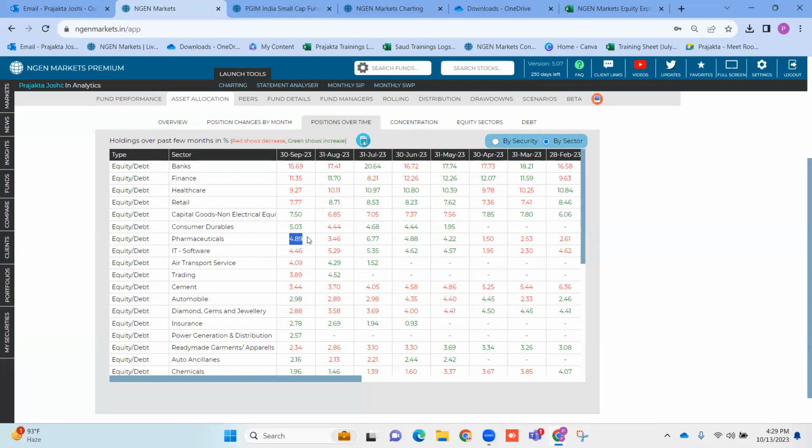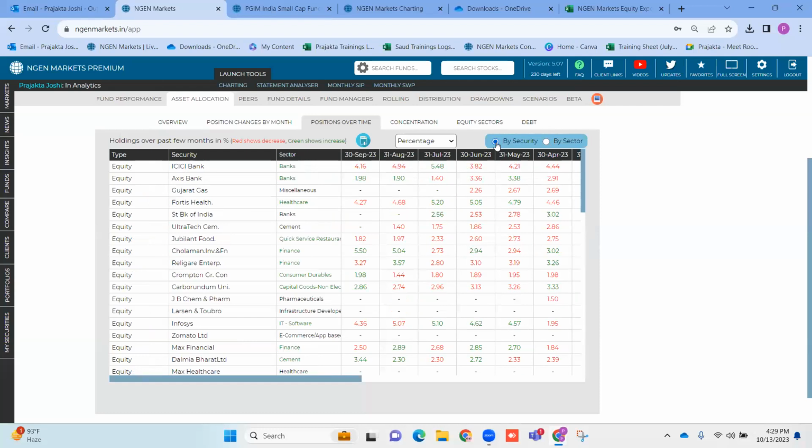Now you can also check this on a security level. Of course, the color coding remains the same. I'm not explaining that again, but it remains the same, and it is even highlighted here, right? So if there's a red, that happens to be a month-on-month reduction. And if it appears in green, month-on-month, it was an increase, right? Let's now come to understand it by security. Using this toggle, let us shift to by security.